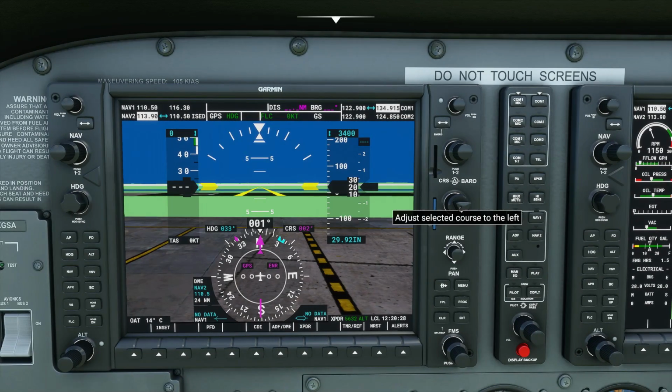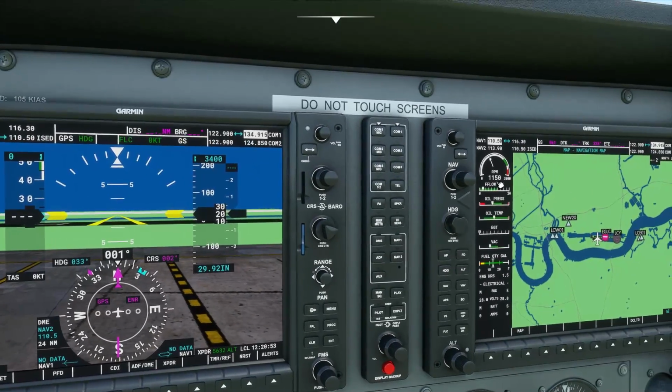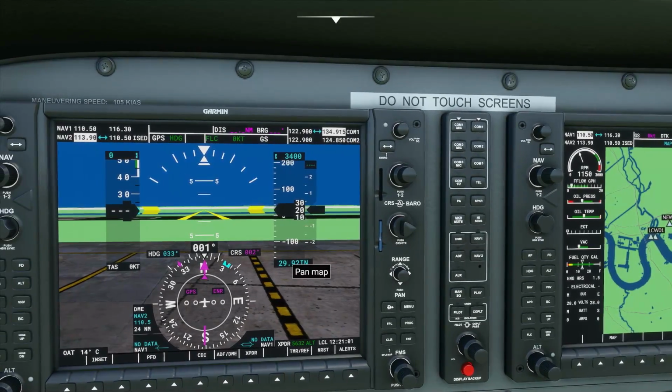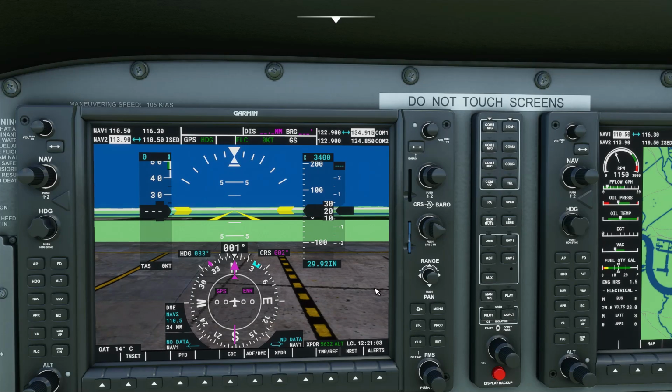The outer one is your course setting. As you see, you can change the course when you are on a VOR source. This doesn't change anything on the GPS mode, I believe. If it does, it should not display here, but it should display over here at your desired track when you adjust this for the GPS, but I don't think it changes anything for the GPS mode.